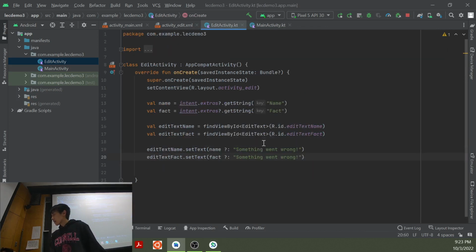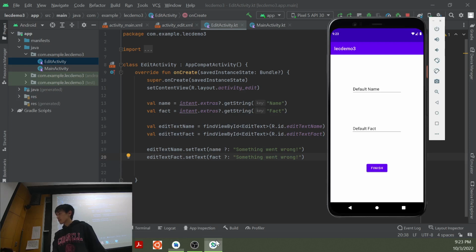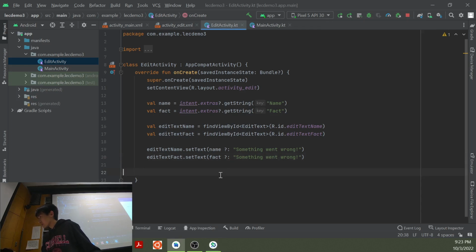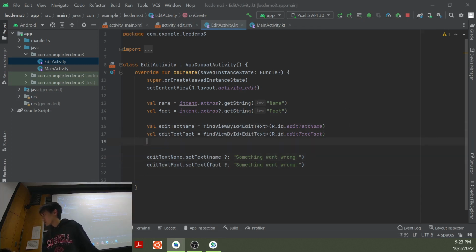Okay, now what happens if we want to send information back? So say I want to edit these texts to my actual name and an actual fact, like cats are my favorite animal, something like that. And I want to send this information back. Well, first of all, this button's not going to do anything, so let's give it some logic.